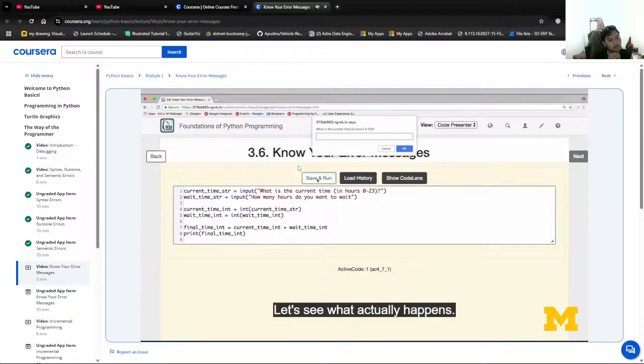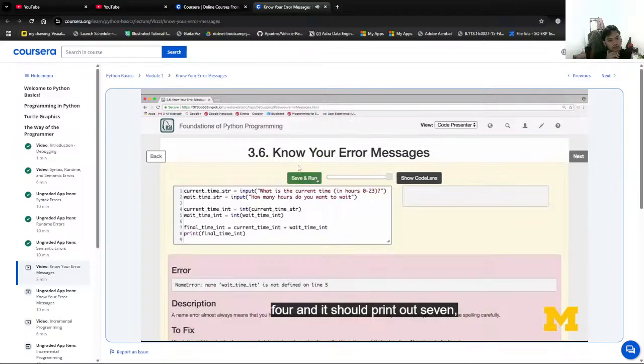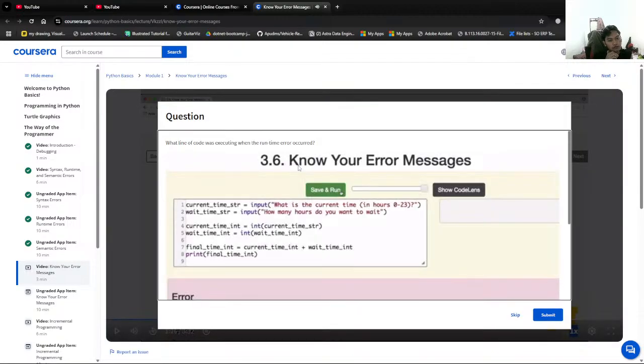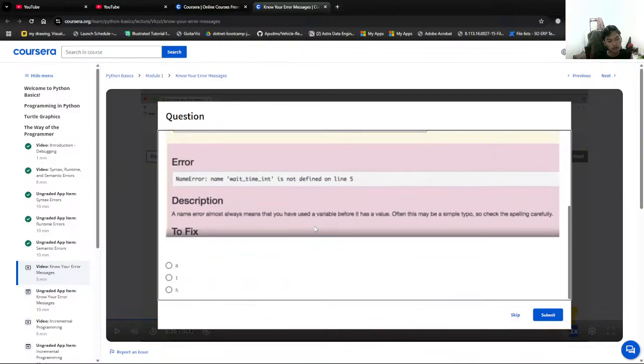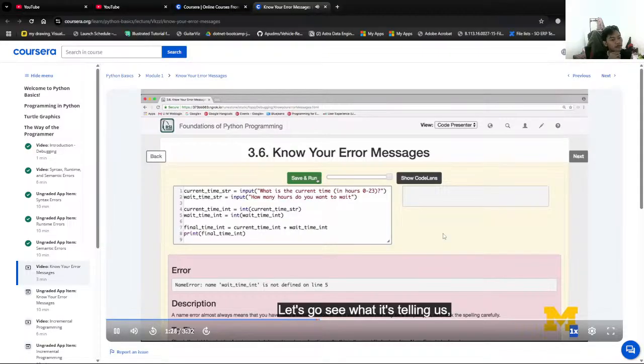So let's see what actually happens. What's the current time in hours? Let's say 3. How many hours do you want to wait? 4. And it should print out 7. But instead we get that pink error box. Let's go see what it's telling us.